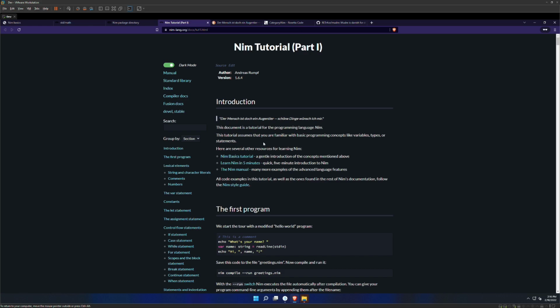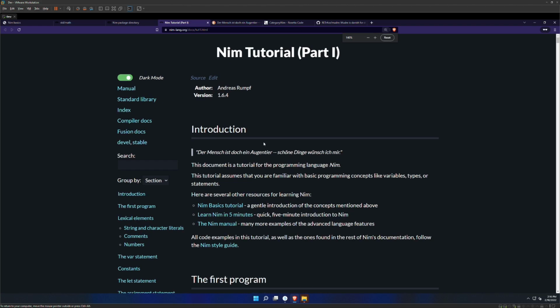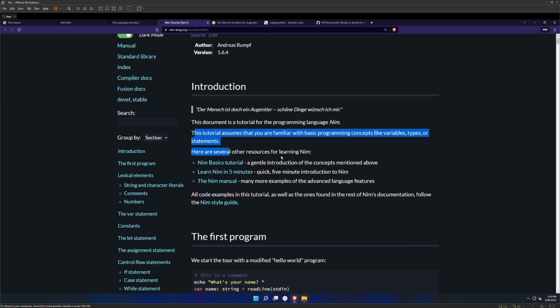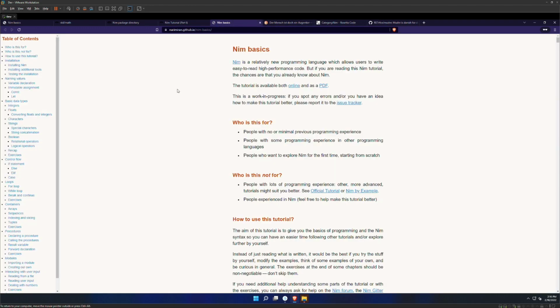All right, this document. Okay, this document is a tutorial for the programming language Nim. This tutorial assumes that you're familiar with basic programming concepts like variables, types, or statements, which I am right now. Here are several other resources for learning Nim, and I have done this one, which is nice. A gentle introduction of the concepts mentioned above, which I have done. Quick, 5 minutes, actually. Types.